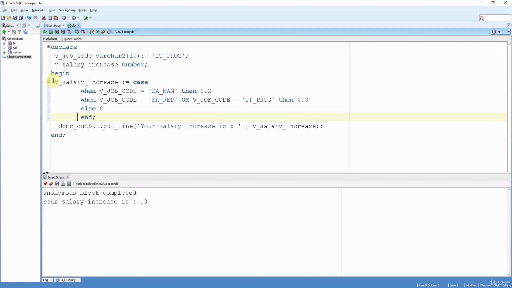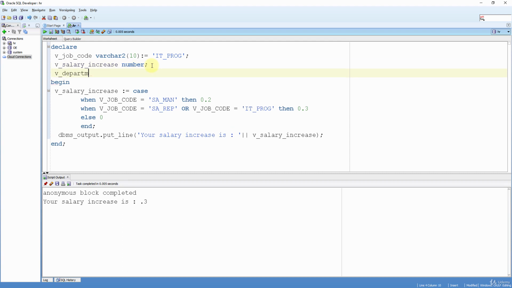This one is good, but not enough. Why should I use that while I could use the in statement? What if we want to compare with multiple variables? Let's see now. Let's add a new variable, V department, let's say varchar2(10), and the value is IT, for example.